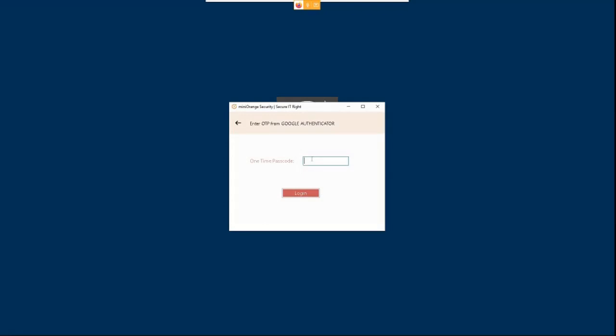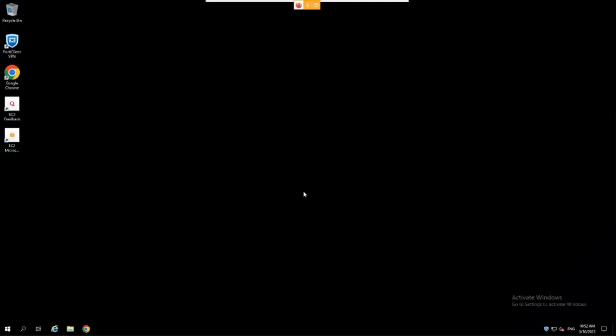Once I enter the code and click on login, it verifies the credentials and logs me in. Now, a similar thing can be done if you have a Linux machine or a Mac device. And this is a Windows server, but you can also use your Windows desktop or Linux desktop of any OS.